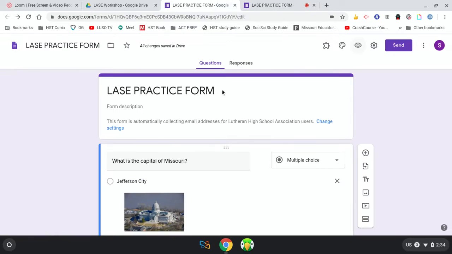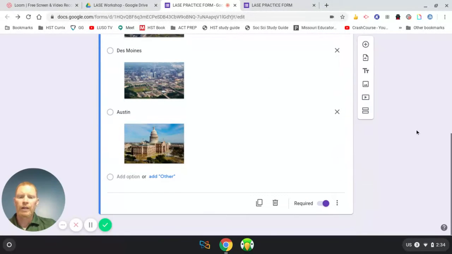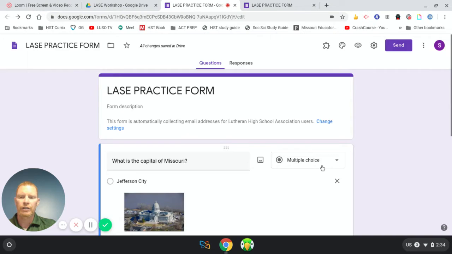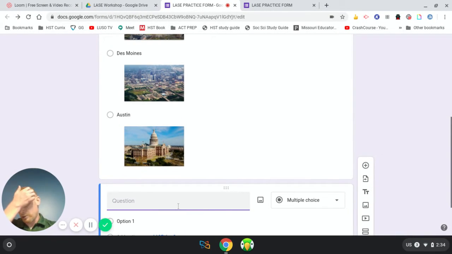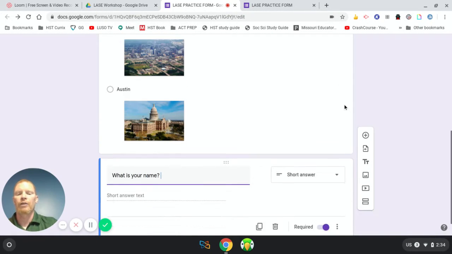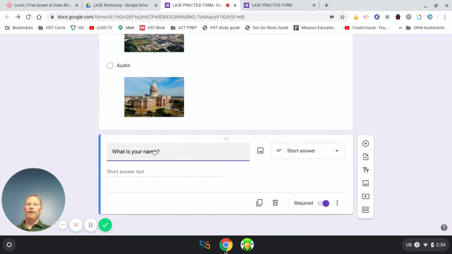So for your students that work better with visual images or visual questions, you can definitely use that little feature there. Okay. So now I want to add another question. So I go down here and I'm going to add a question. Okay, now I definitely want to put, what is your name on this? But did you notice what Google did there? As soon as I typed, what is your name, it automatically changed the question.